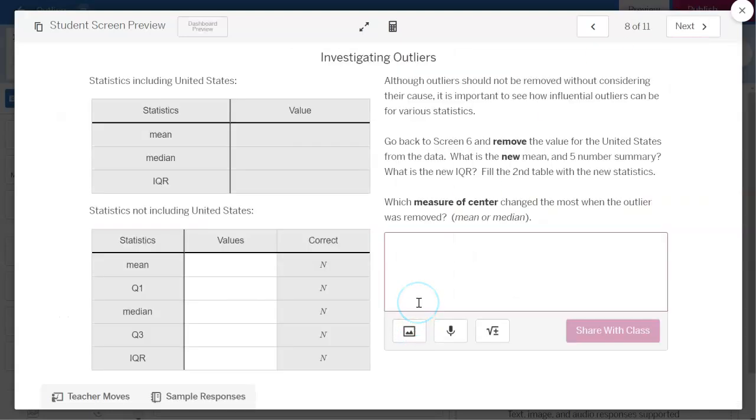So on screen 8, it does say what's going to happen, which measure of center changed the most when we took that outlier out. Did the mean change a lot, or did the median change a lot? I think they both change some, and sometimes the median doesn't change at all, but in this case I think the median does change. I think everything changes a little bit, but notice the main difference here in the mean and the median, and I do have some teacher moves and sample responses there for you to read.